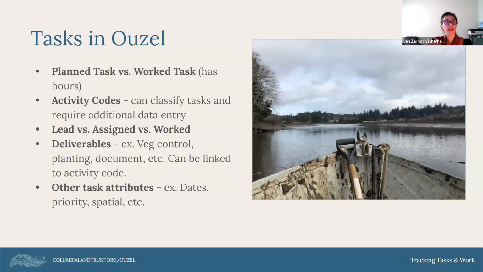So in Ouzel, as I mentioned, we have planned tasks or worked tasks. Planned tasks are things that we've planned in advance. In an ideal world, we'd be so organized that everything would be planned in advance. But in our current use of it, since some of the cool planning functionality is newer, we have some stuff that's planned in Columbia Land Trust's use of it, and some stuff that's just work. We go out and do stuff, and we come in and log it in Ouzel to track all of the things that are being done on our properties, to be able to look back and say, oh yeah, this is when folks were out. We use activity codes or activities to classify our tasks.